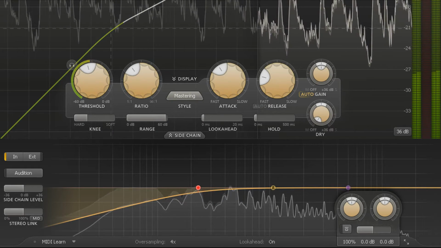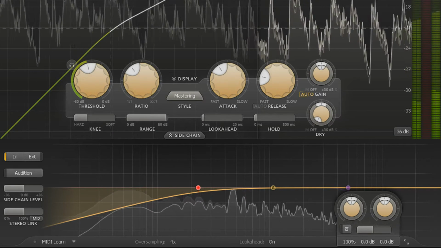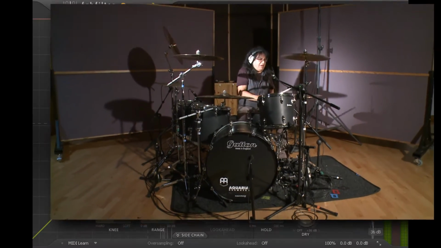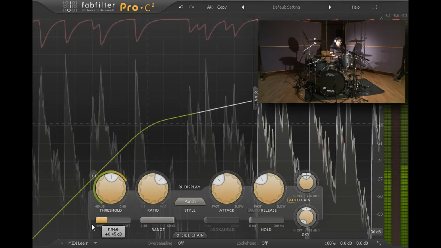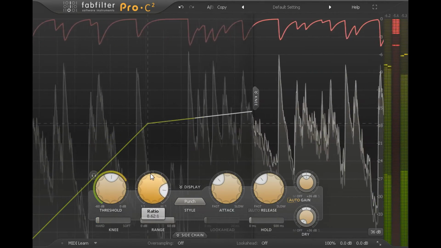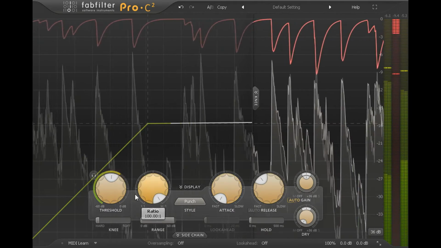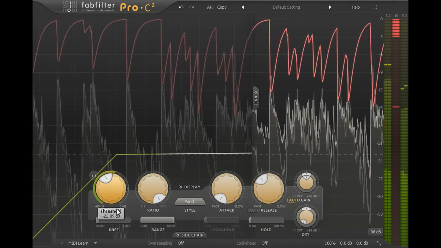Of course, we don't have to use Pro C2 over a full mix. Let's try smashing some drums using the punchy style. The knee is continuously variable in version 2. Let's drag it all the way to the left for an aggressive hard knee setting. With a fast attack time, transients are smashed firmly down into the body of the drum, with no annoying ticky clicks remaining.